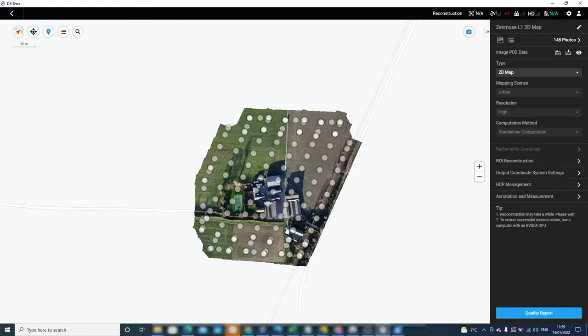An orthomosaic is an aerial image of an area corrected for perspective, camera tilt, lens distortion, and topographic relief. The corrected image has no distortion whatsoever and the scale is uniform across the orthophoto. This makes it possible to derive true distances as they would appear on the surface.